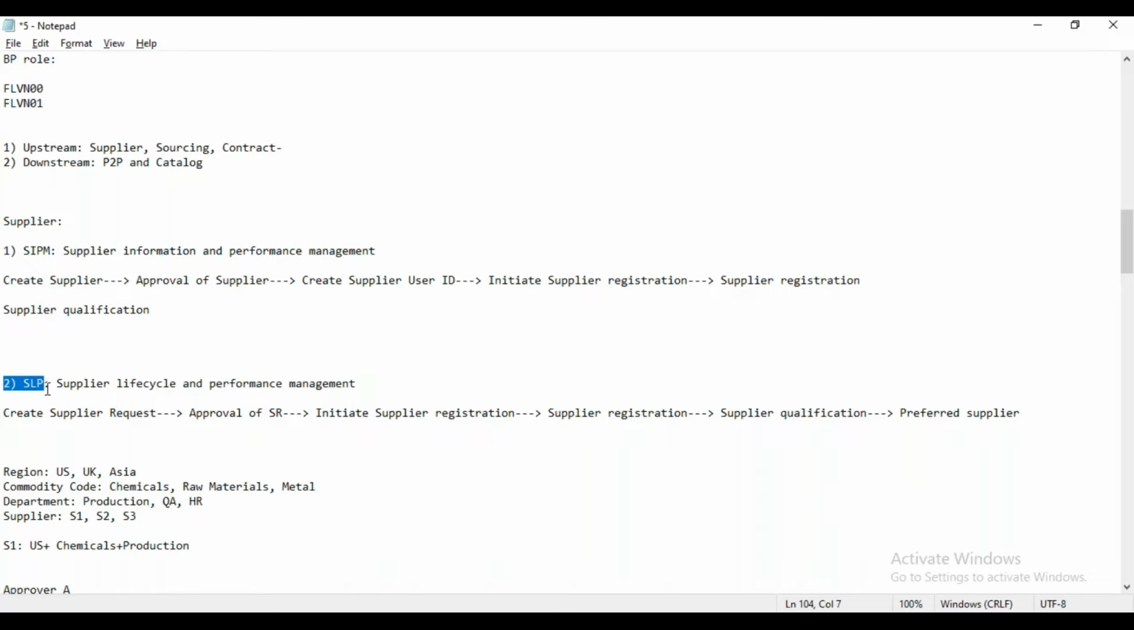Even though there are two modules, SIPM and SLP, as of now, if you go for any new implementation, we always have to work with the SLP module. We do not have to implement the SIPM module. We have to always implement the SLP module. But in certain cases, when you work on a support project, you may see that you have to work with the SIPM module as well as the SLP module.